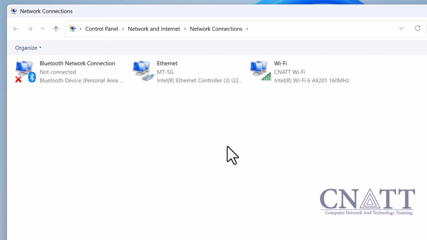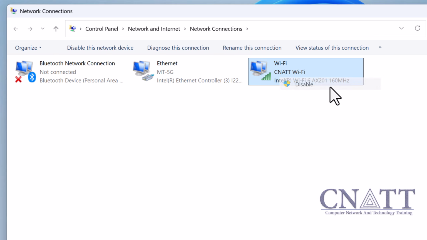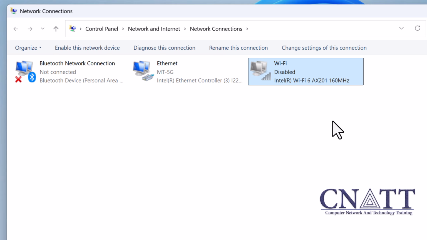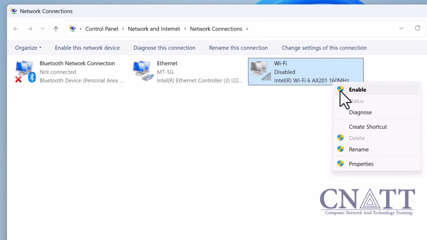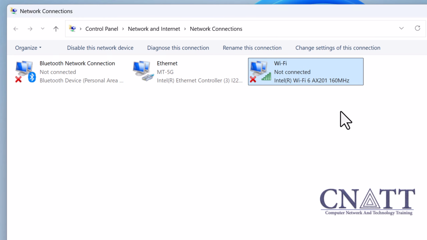Find the adapter you want to turn off. For example, if you want to disable Wi-Fi, look for Wi-Fi. Right-click it, then click Disable. The adapter will be disabled. To enable it again, right-click the same adapter, then click Enable. This method is fast, clear, and useful if you prefer the classic control panel style.